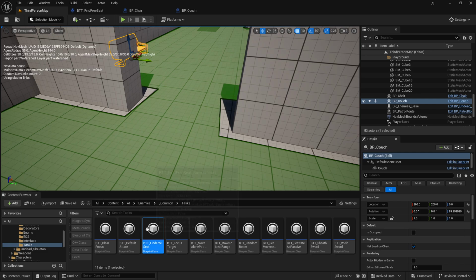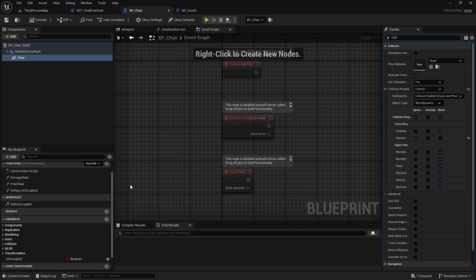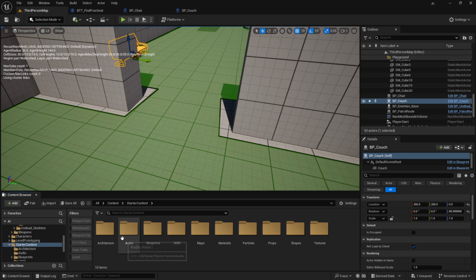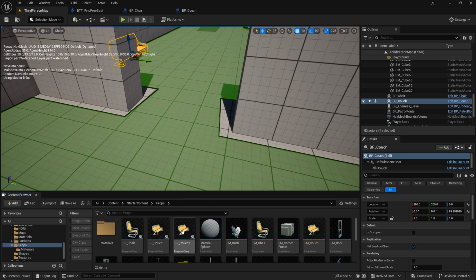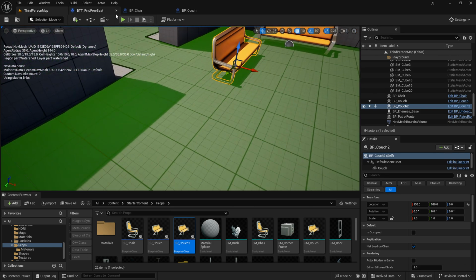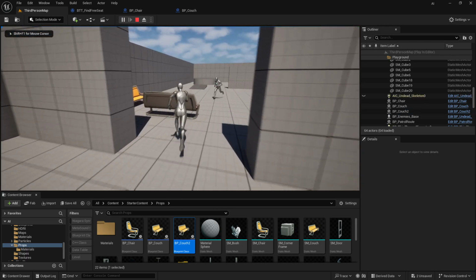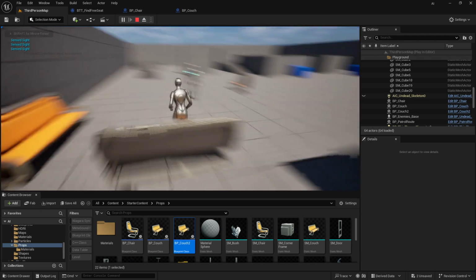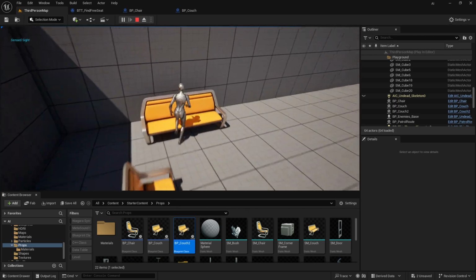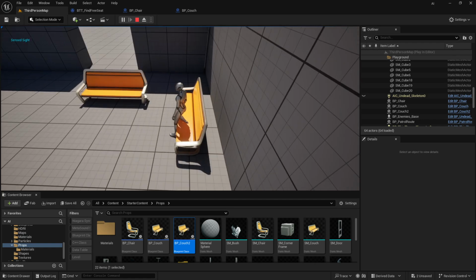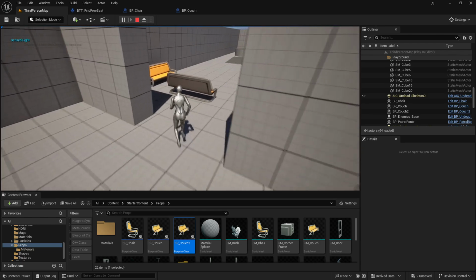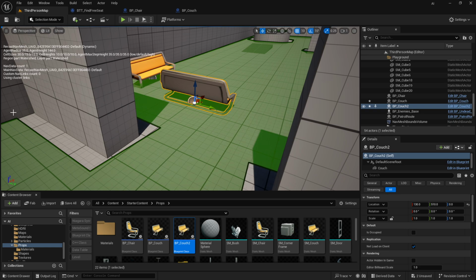And we go to our map and go to content, starter, props, couch 2. It must be something to do with the couch. It's like it's there, but it's not there. Yeah. Alright, that's something else we'll have to play with at a later date.